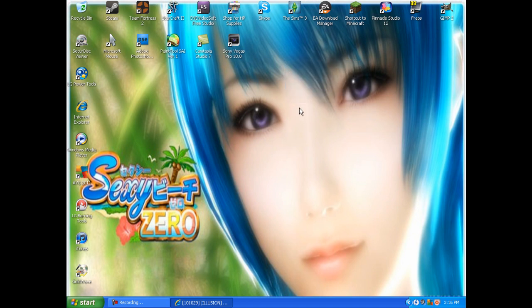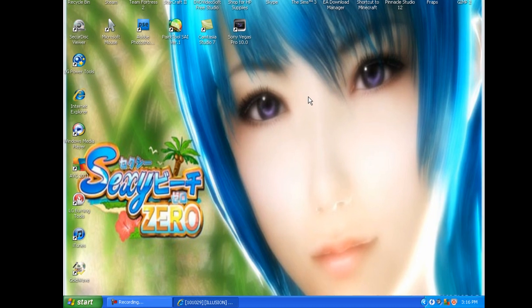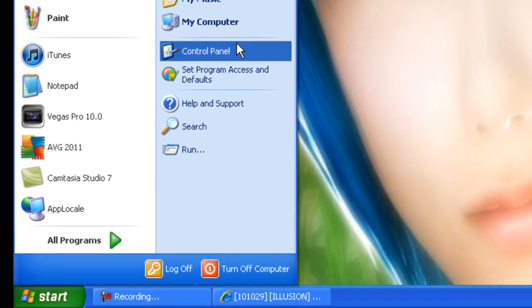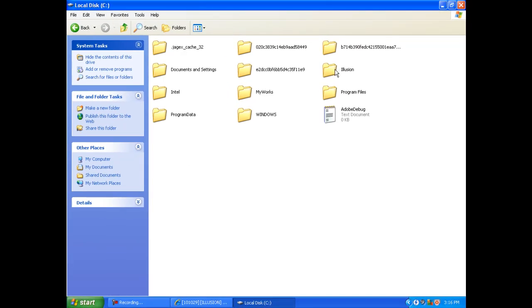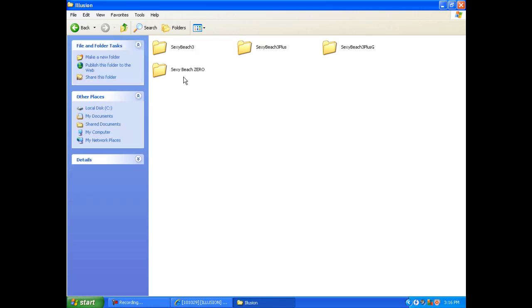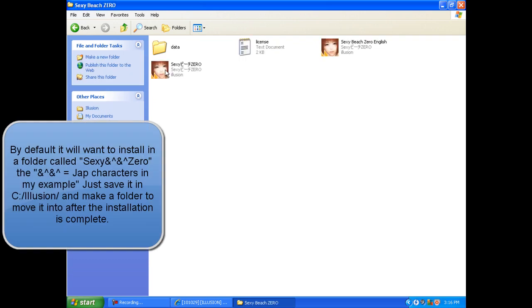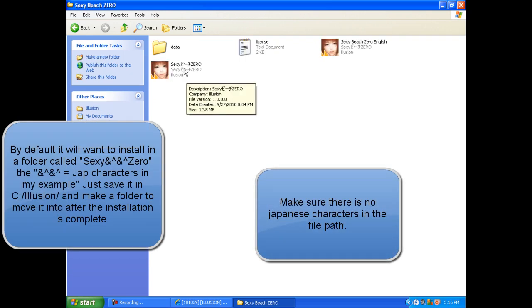You don't want to install it on the default location. You're going to install it on your C drive. On here, local disk C, not in program files either. You're going to install it in the Illusion folder that you would already have if you did the Sexy Beach 3 one, but if you didn't, create a folder called Illusion in here and install it in here. This is where I installed it, and this is where everything will go. And then you can play it, but it'll be in Japanese, right?